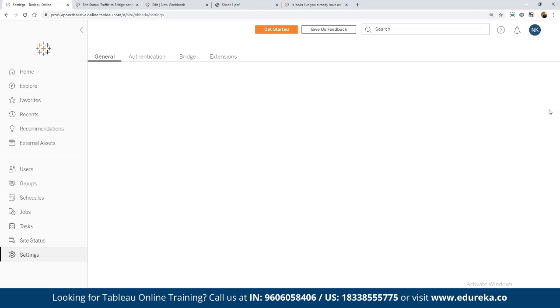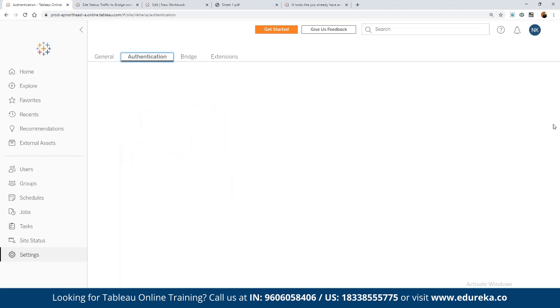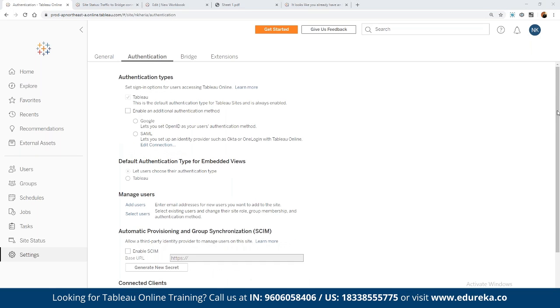And then we can define the entire access level, as in the entire authentication. If we have multiple other users available, then we can define the authentication types. We can define the SCIM as well, how many clients will be connected, and their entire session itself. We can define the settings for bridge, as in if you want to keep the bridge open or not. We can have the entire configuration done as a part of the Tableau Online version.